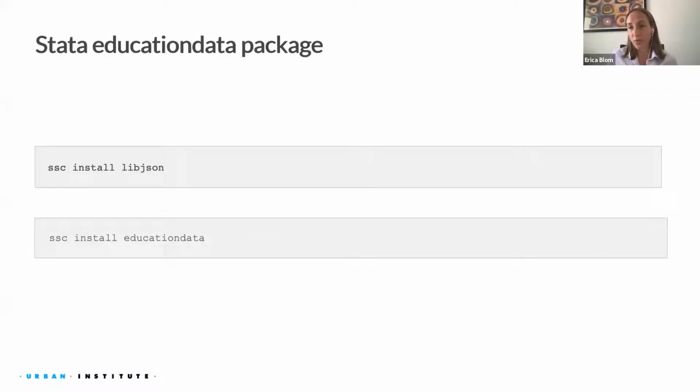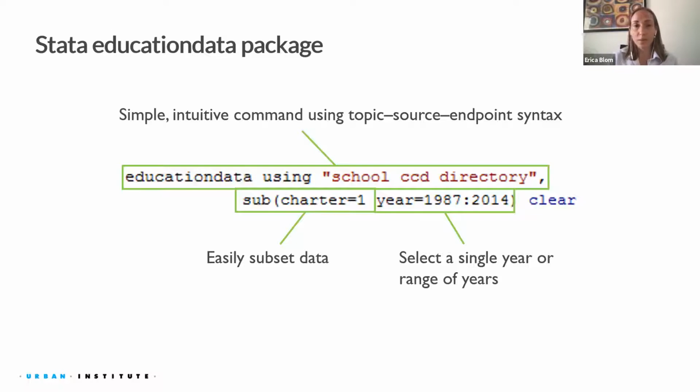But as I mentioned, my preferred method is to use the Stata education data package. So you can install this in 2 easy steps. First, you install the libjson package that undergirds this, and then just SSC install educationdata. Once you have that installed, the commands to download the data are really, really easy. It's just 1 line of code, educationdata using, and then you want to indicate the topic. So here, school, the source, which is in this case CCD, and then the endpoint. So here I've chosen the directory.